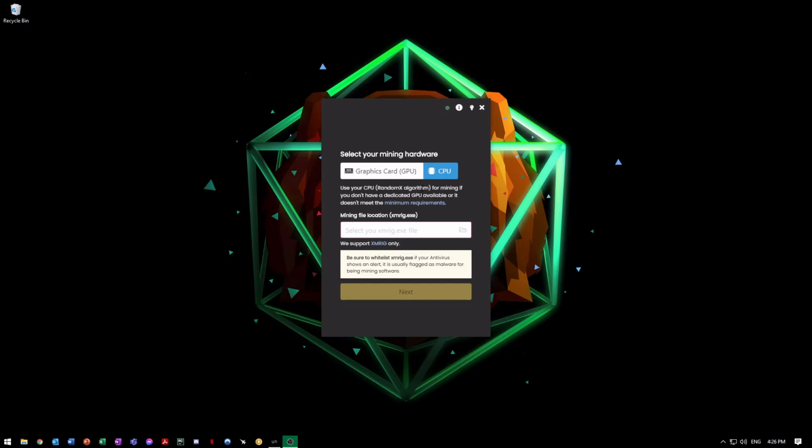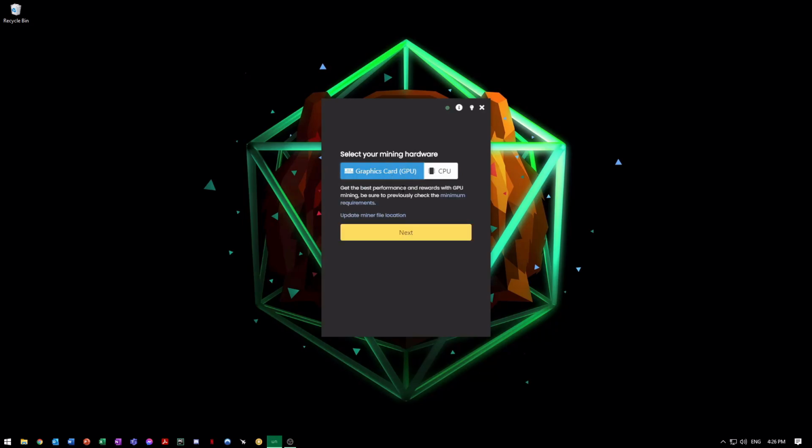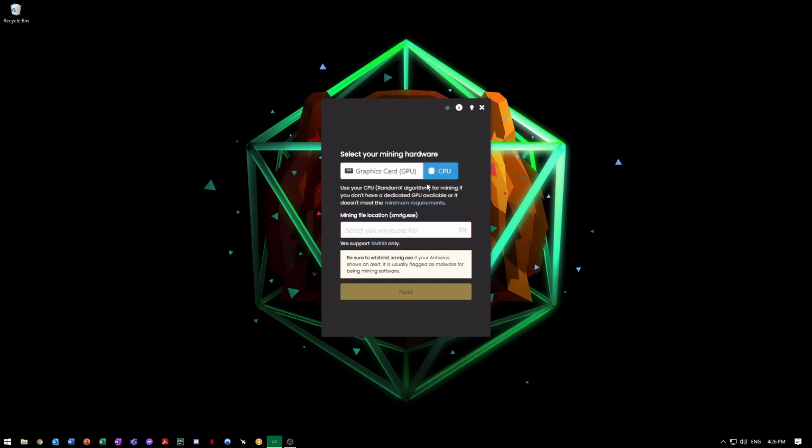So first off, if you're using a CPU, this is for you, because if you're using a graphics card, this unMineable software should have already downloaded the Phoenix miner. If not, then the steps will be very similar for a graphics card. So for CPU, we're going to download something called Xmrig.